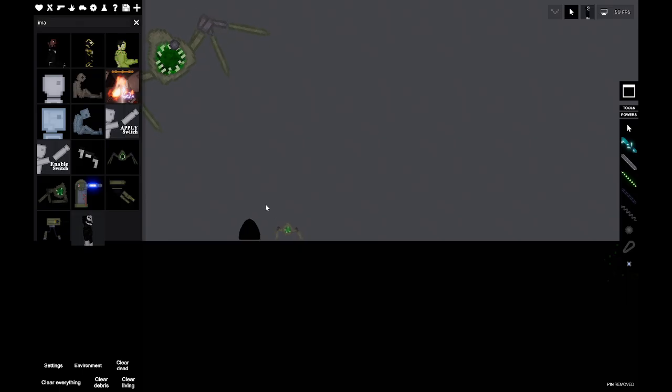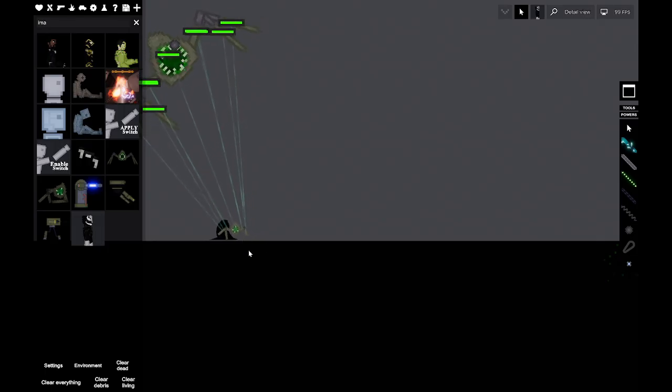Yeah, that seems to be it for the Voodoo Doll mod. There's not much more I can test, but there's lots of different things that you can do with it, and I will have this mod linked in the description below.